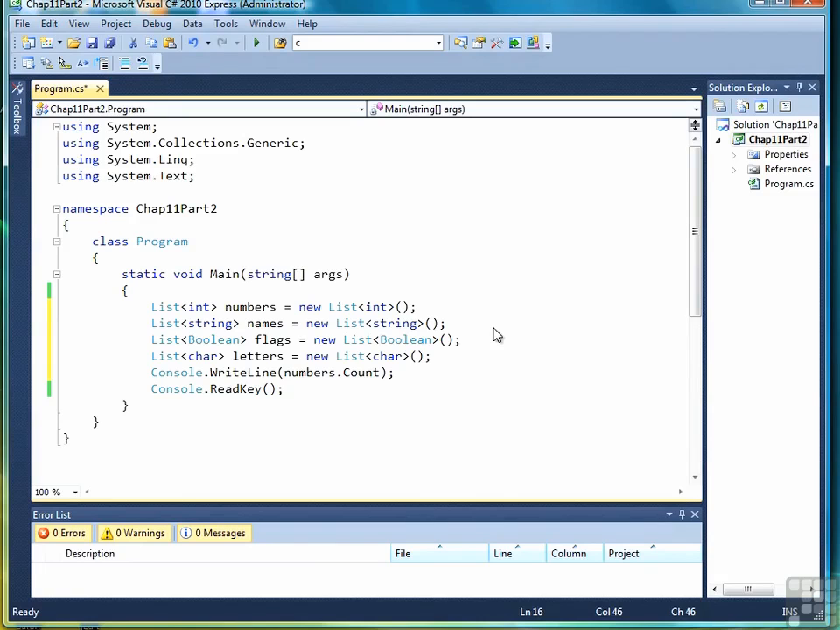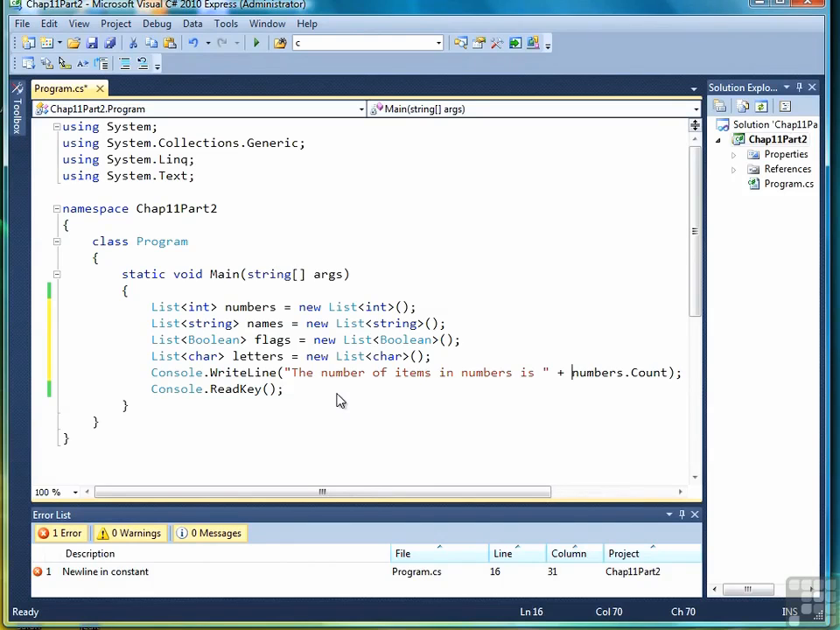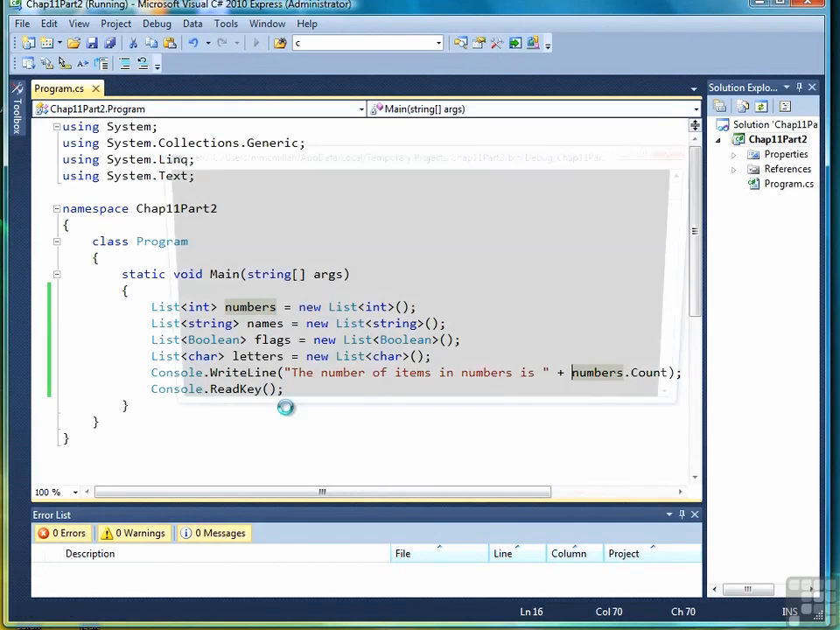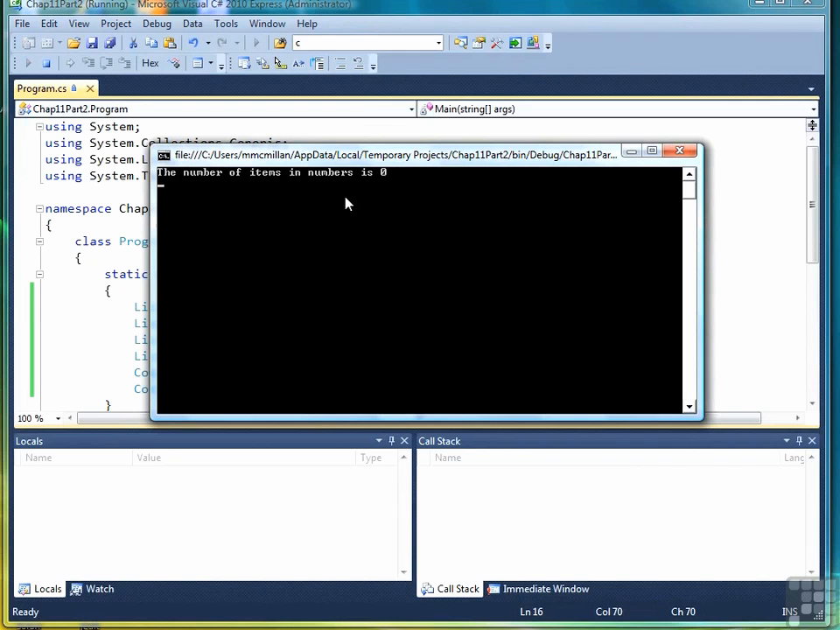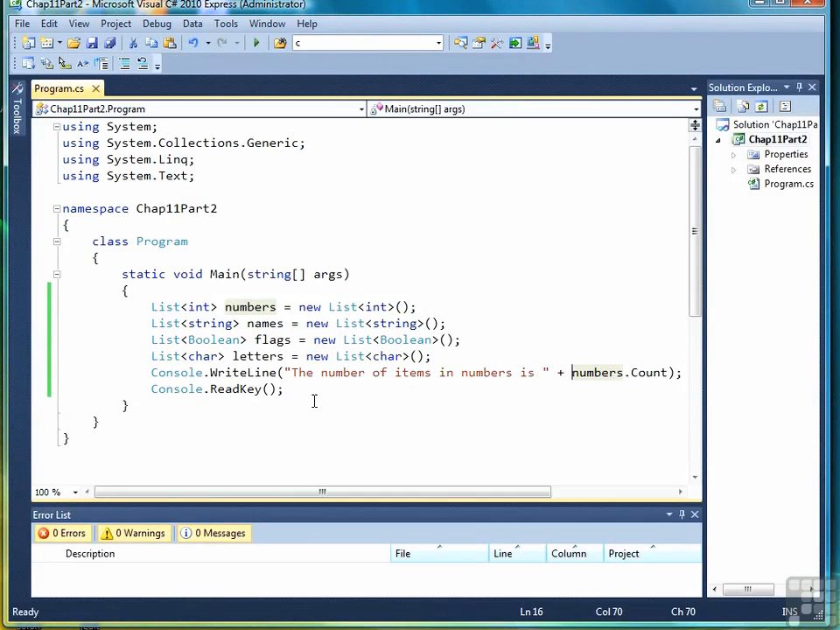C# kind of combines old ways from earlier versions of .NET with things that you're used to seeing in Java. But we can call count like this. Let's add a little description here. There we go. And now let's run this program. And it says the number of items in numbers is 0. And that's because all we did was declare numbers without actually giving it any size.